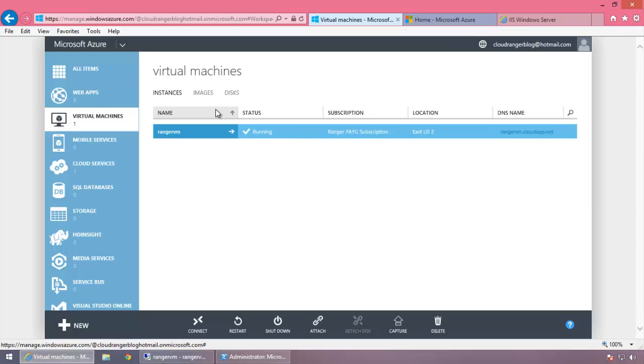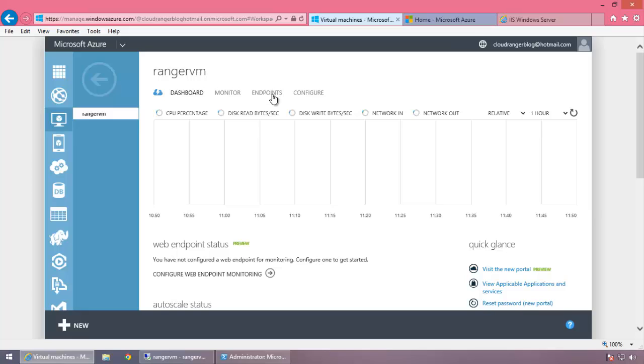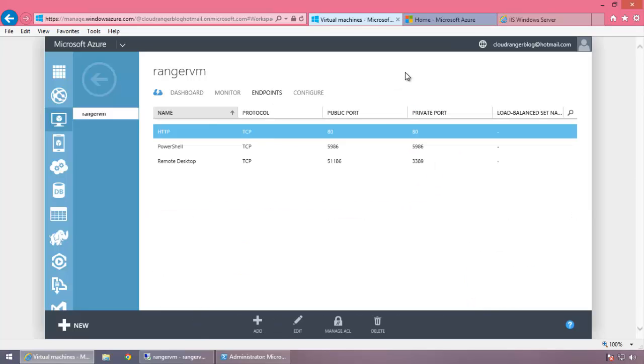So this is the same virtual machine. There are a couple of things I just changed over here. If you go to the endpoints here, you'll see that I have enabled the endpoint HTTP. By doing so, I'm allowing the port 80 traffic to be exposed so I can go to the website.